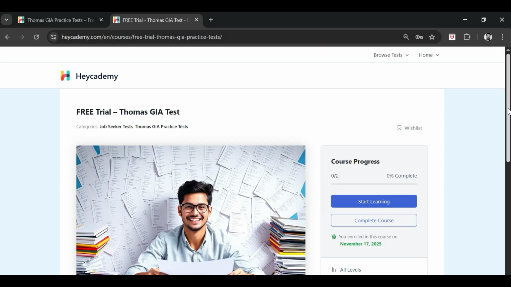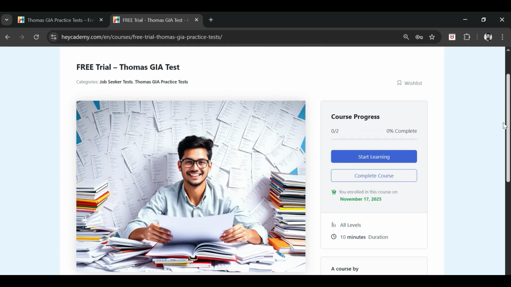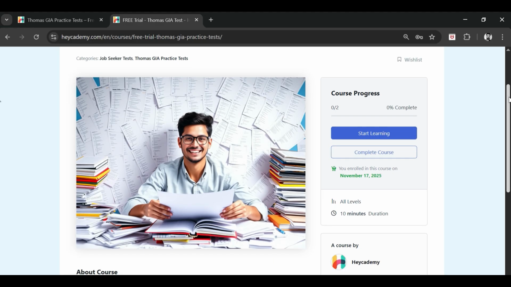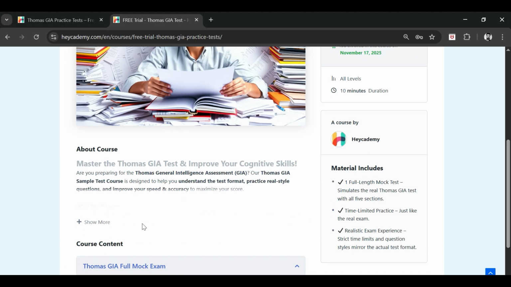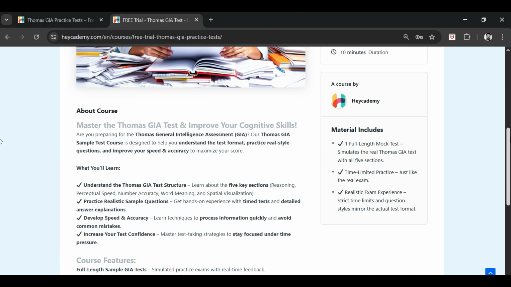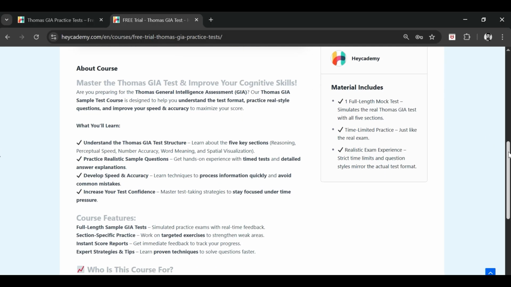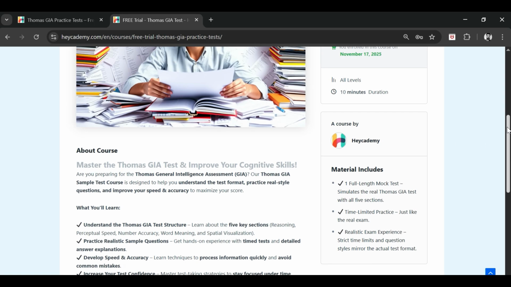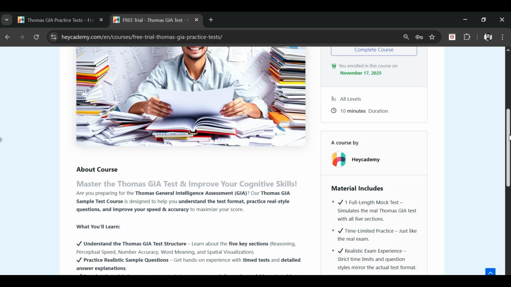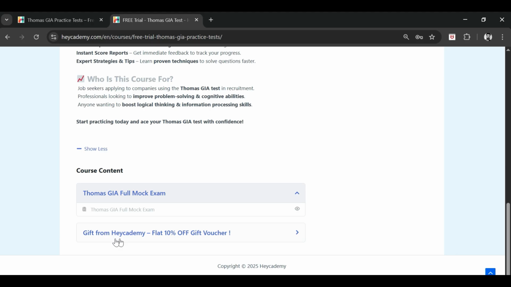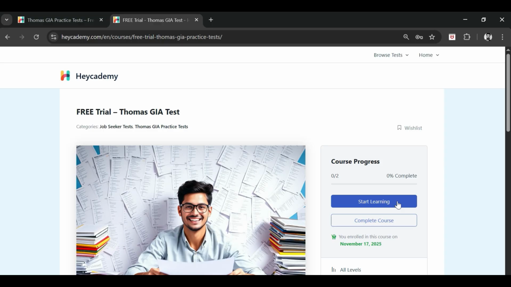All right, so now we are at the page, and you can see it says you can start learning, complete course. So it has all the details already that you need to start the test. If you want to see the full details, it says you can master the Thomas GIA test. It has a full test, and the duration is 10 minutes only. You already signed up for that. You also have a gift code which is 10% off. But anyways, let's get started with the test, which says start learning. So we need to click on start learning.